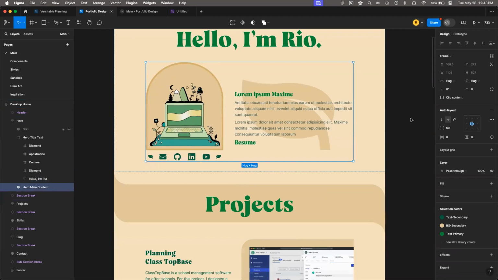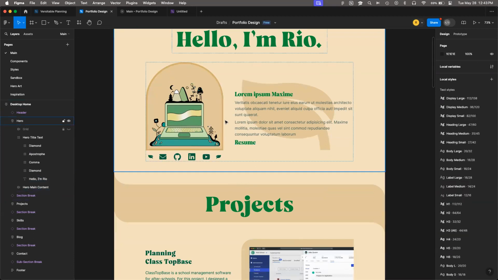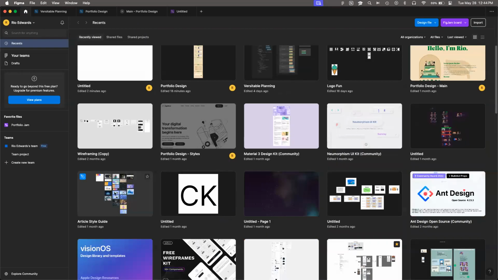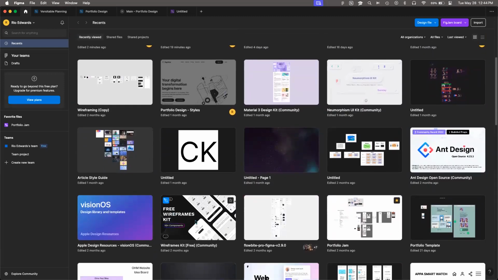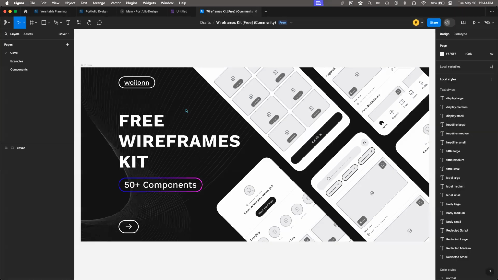So you could make it so you can hover over a button, or click on a button, and it'll bring you to another page or something. I don't really have any crazy examples, but there are also community-made files on Figma that you can just go and check out.